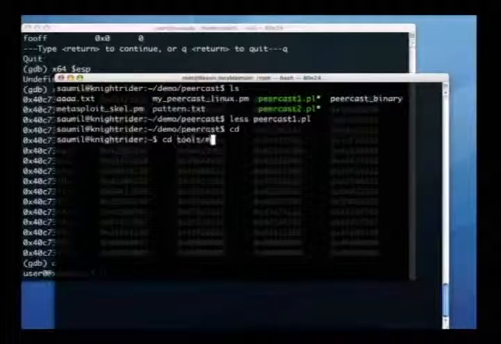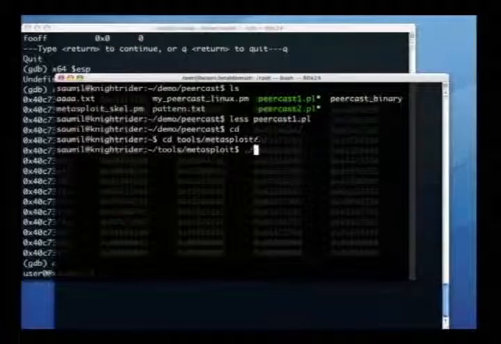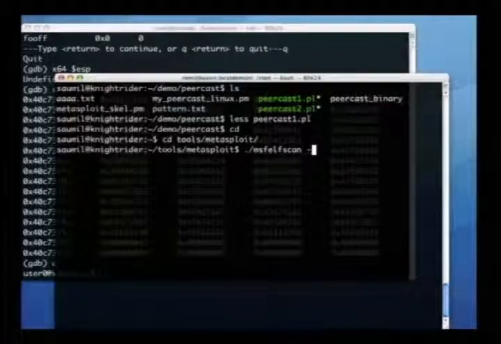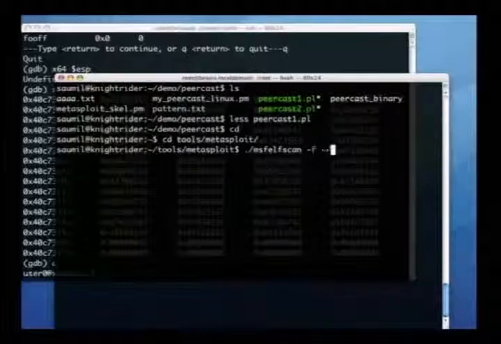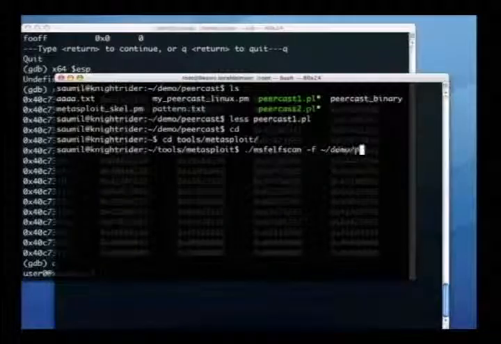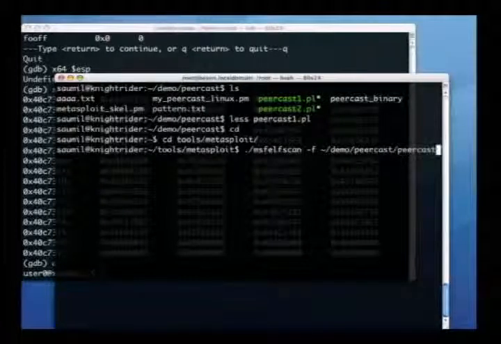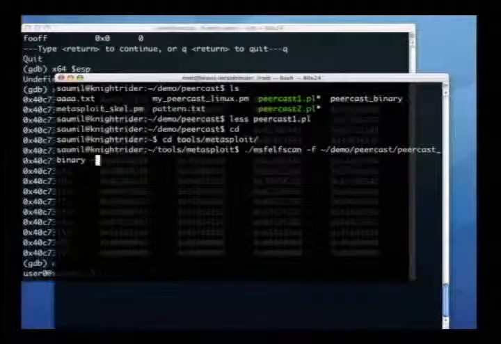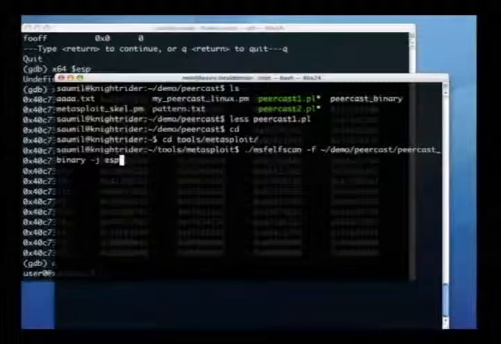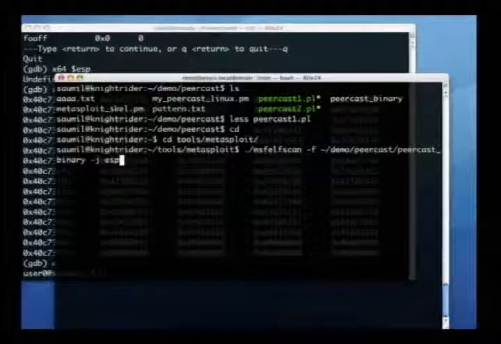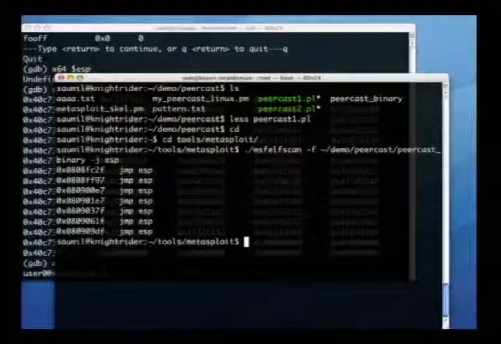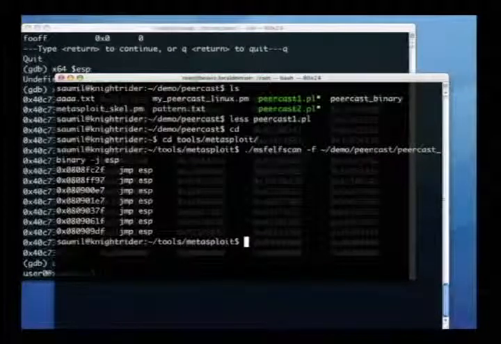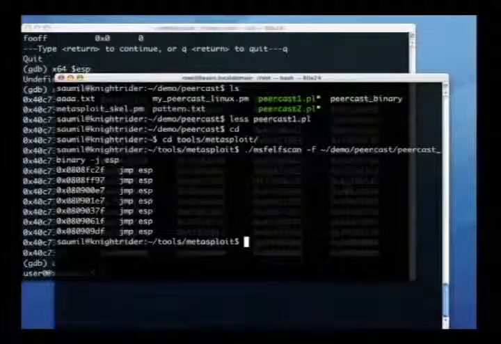So tools, Metasploit, msfelfscan. I point it to the file. I have a copy of the peercast binary with me, and I'm looking for instructions which jump or call to ESP. So there I do. I find a few instructions. The instruction that I used is the second in the list.